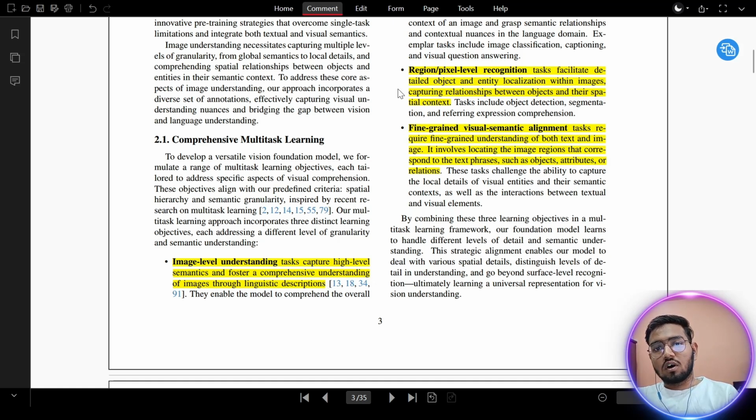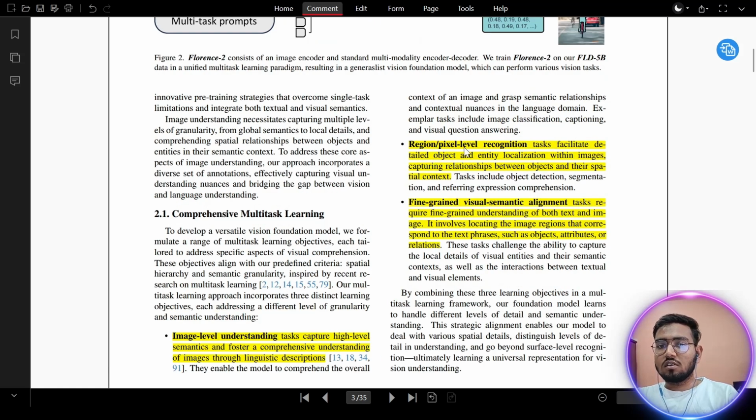Another feature is region and pixel-level recognition, which facilitates detailed object and entity localization within images, capturing objects and their spatial context. Like I previously said, it's done at the pixel level, so it's a very detailed model to understand objects and their relationship with the environment, like their color and how they relate to other objects of the same category or a different category.